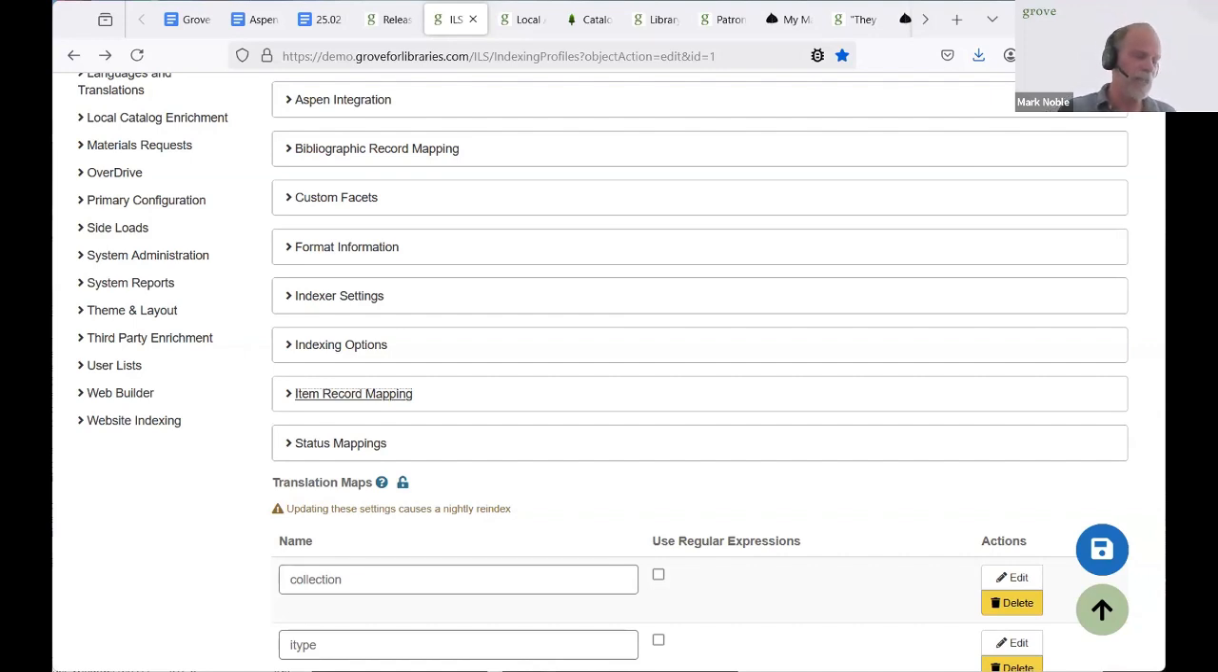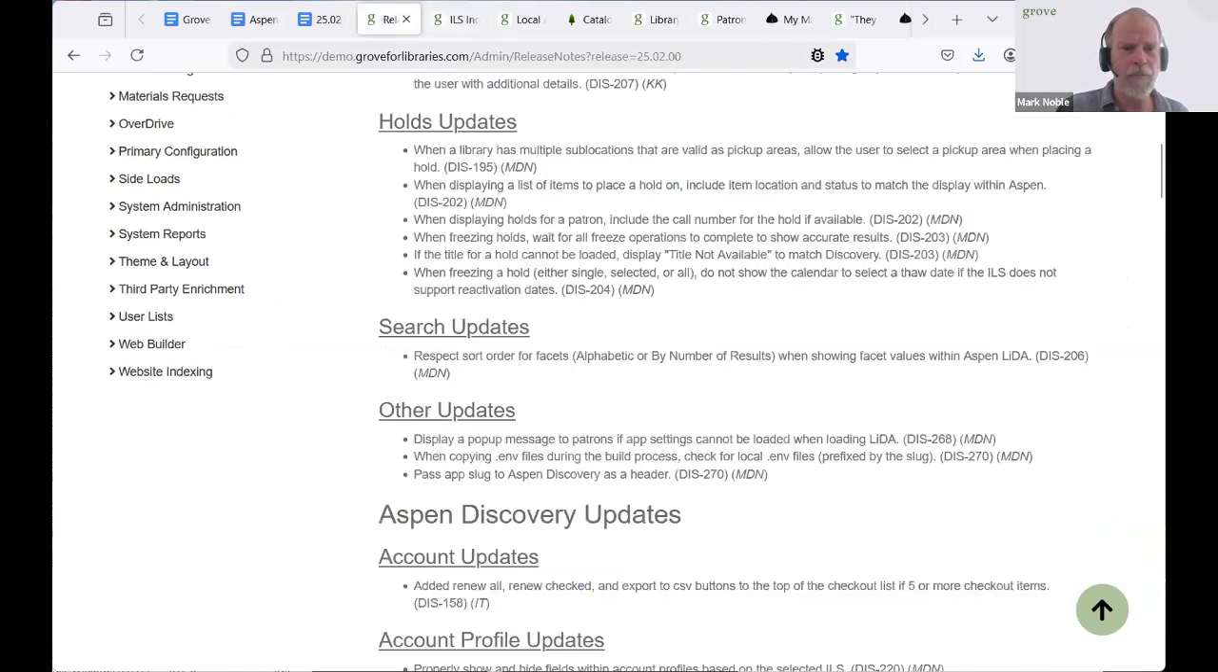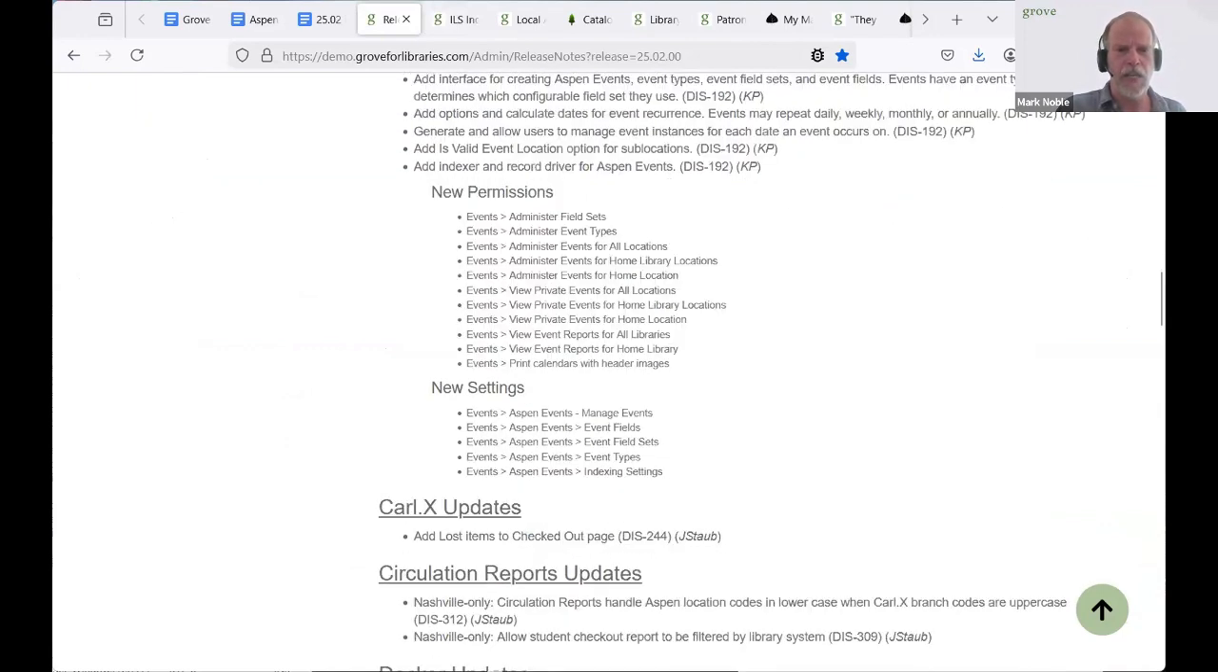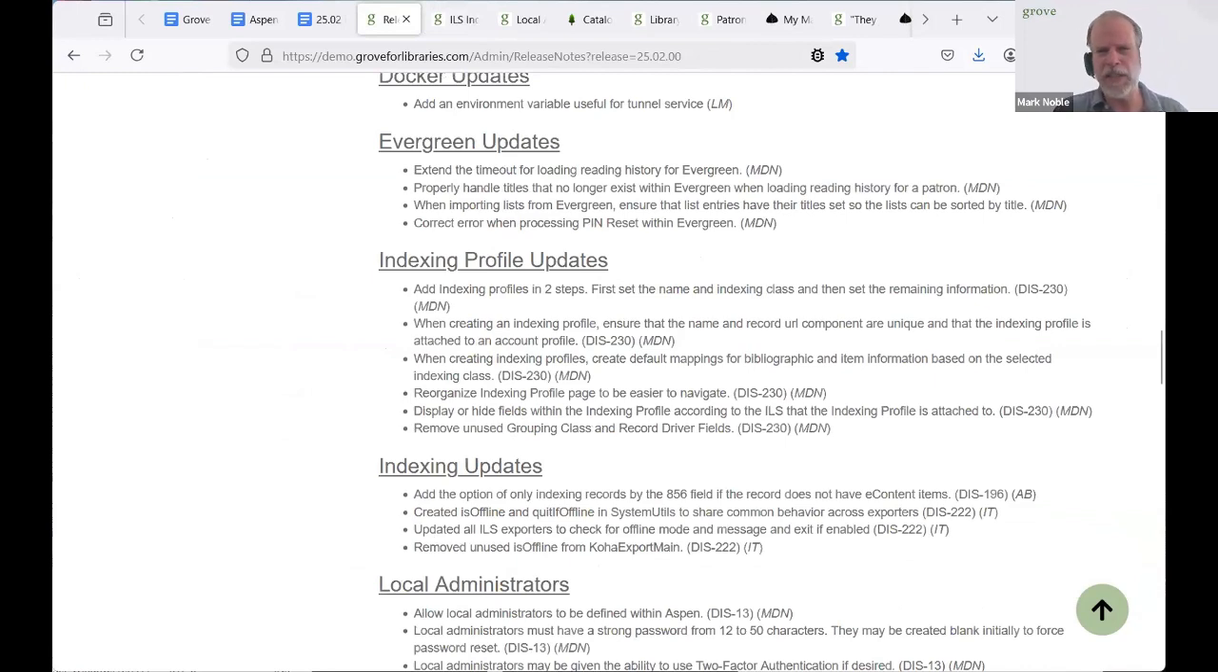For Evergreen, based off the last Evergreen users meeting, we made several updates, specifically related to reading history. There were some timeouts loading reading history. If titles didn't exist within Evergreen anymore but were in the reading history, it was canceled. It was preventing loading and importing lists. We were also just setting titles so you could sort by title. So some good things from the last Evergreen meeting.